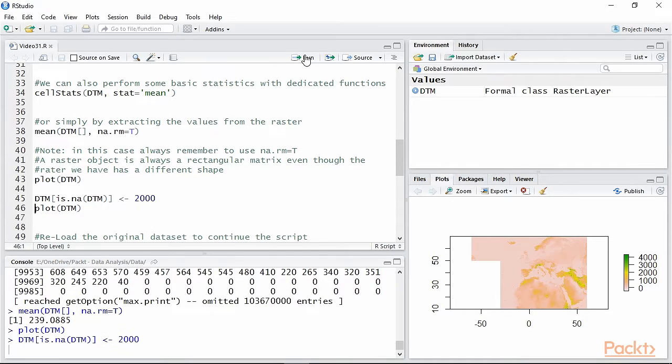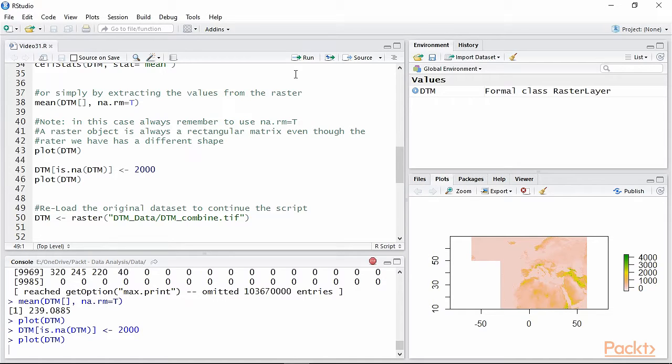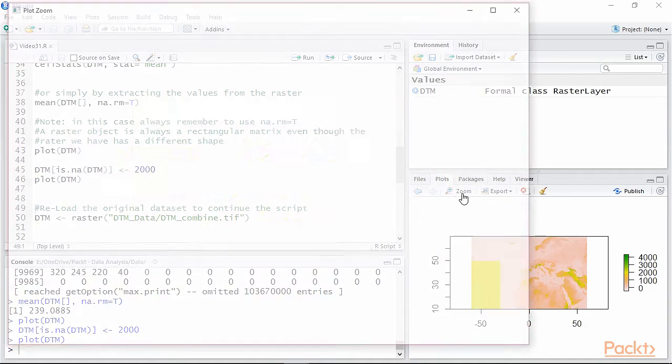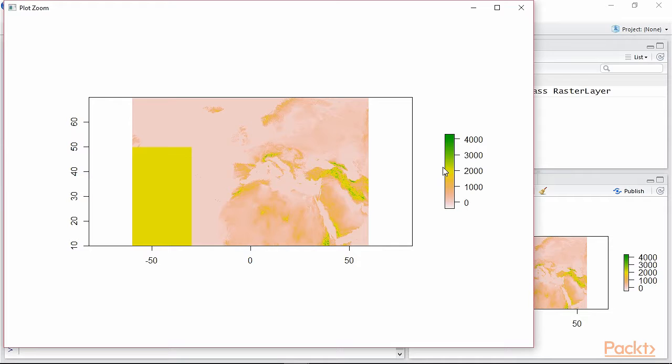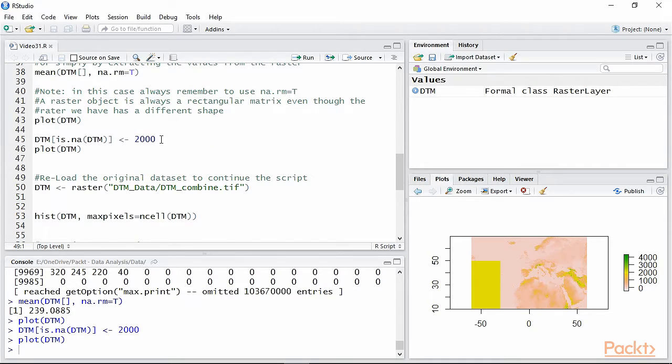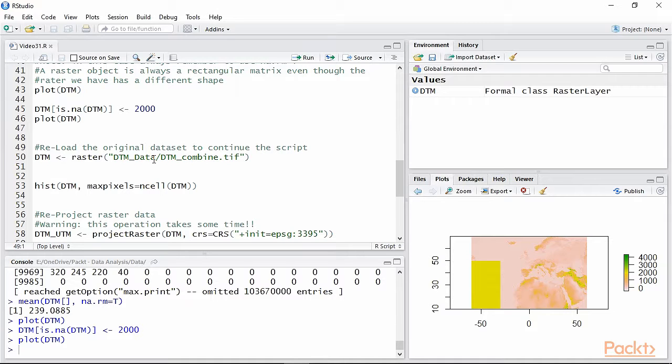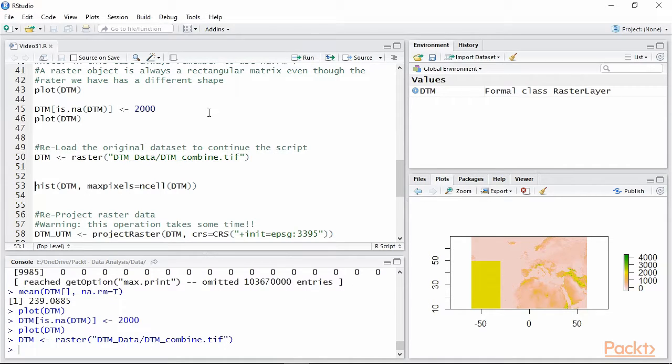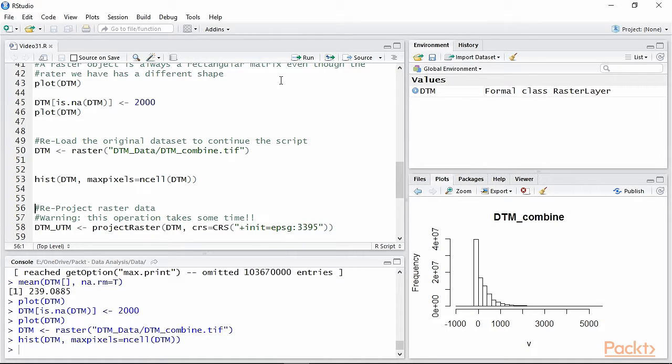To demonstrate this, we can assign a value to all the NAs present in the raster and then plot it again. As you can see, now the white area has a colour corresponding to 2000 on the colour scale. It's important to remember this aspect of raster objects when we work with them. Luckily, the raster package is integrated in R, and therefore a lot of functions work with raster objects by default, without the need to extract values from rasters. For example, the function hist works perfectly with raster objects, and here we do not need to worry about NA because they will all be handled internally.